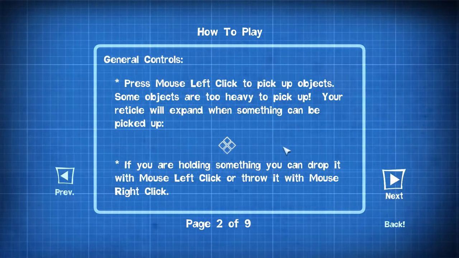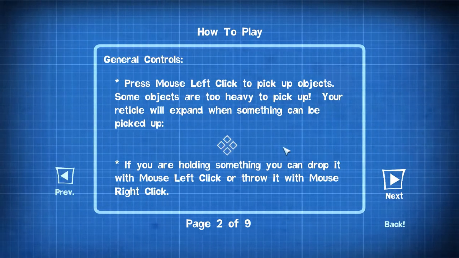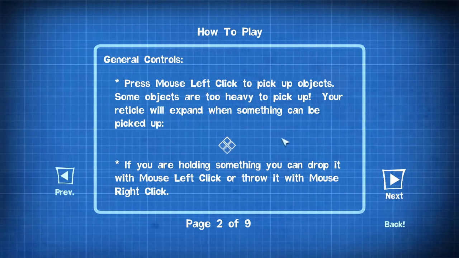General controls. Press mouse left click to pick up objects. Some objects are too heavy to pick up. Your reticle will expand when something can be picked up. Oh, that's interesting to note.